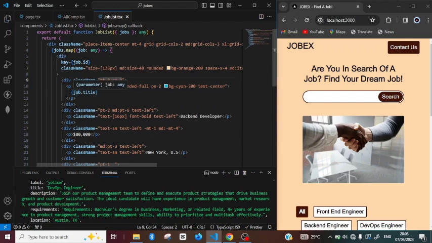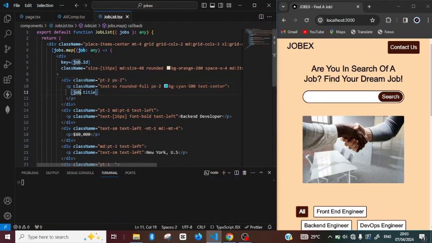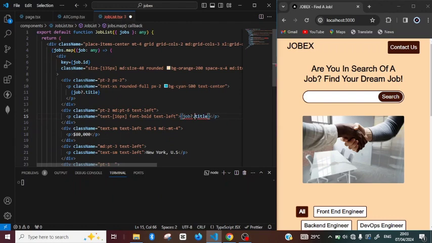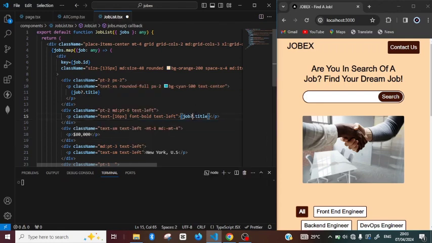Then let me clear our terminal. Job.title. So for this one also, we're going to be using job.title. So if there is no job.title, it should show an error. If there is no job, it should show an error on the device. So we're actually trying to manage errors using this optional chaining.